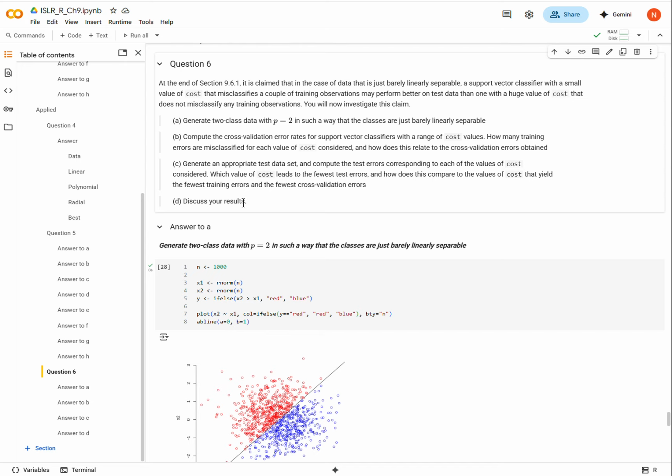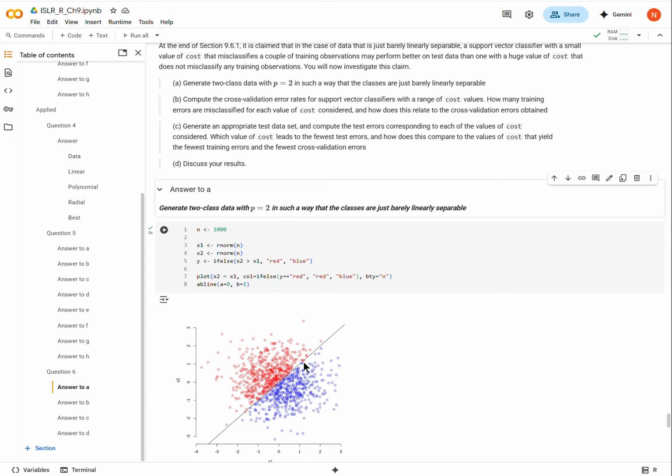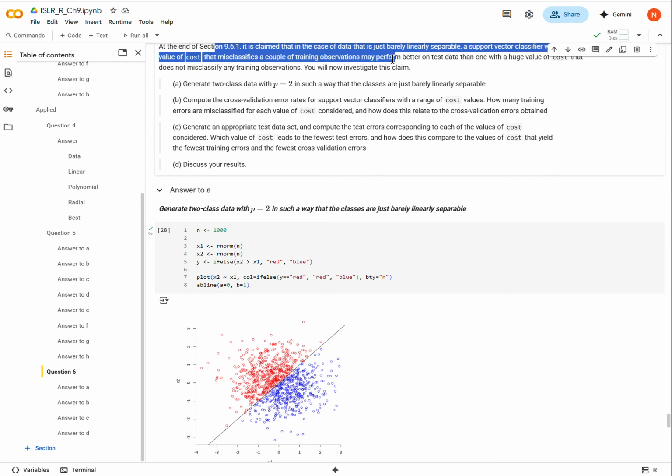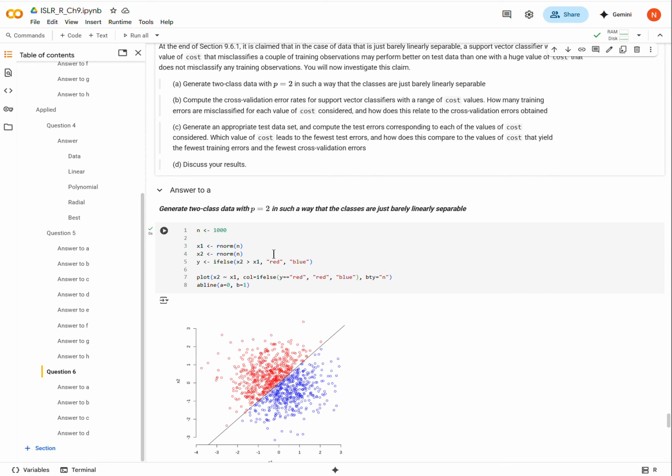Okay. So in part A, we'll generate some data that has two predictor variables, p equals 2, where the classes are just barely separable. Now, I'll walk through the way that I have done this. It was the simplest way I could think to do it, but what we will find later when we discuss our results is that this claim does not seem to be true for this data set. And so I suspect that there are other ways of generating this data to justify the claim that's being made in the question. But we'll just push forward nonetheless, and you can generate your own data.